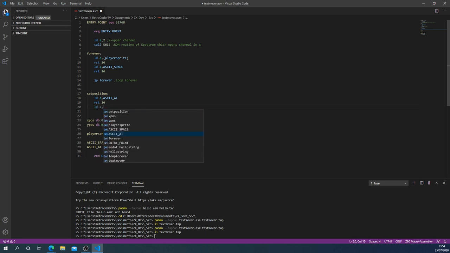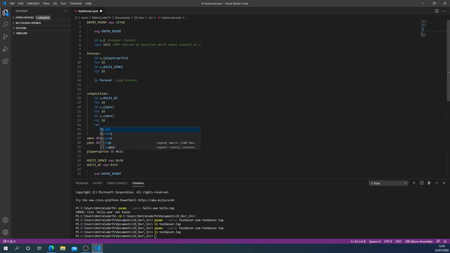It wants the X and the Y, but what it actually wants is the Y and the X. It wants the value in there, of course, not a pointer. And then you have to do RST 16 again. Like that. Okay. And you always return out of your function so you go back to where you were when you called it.